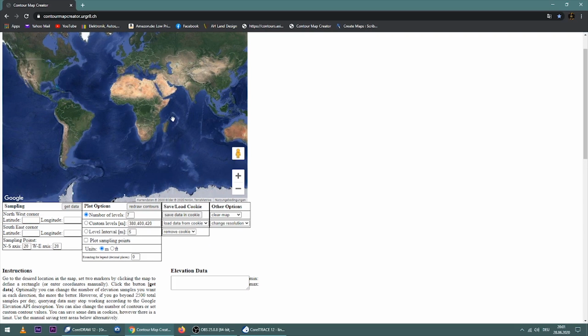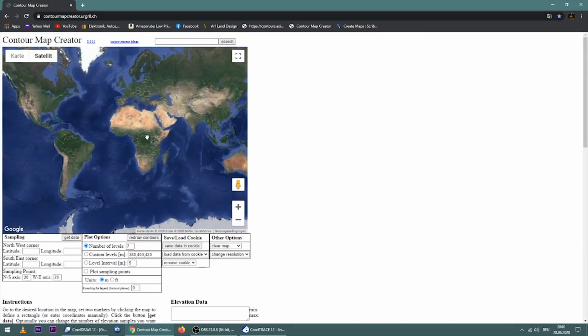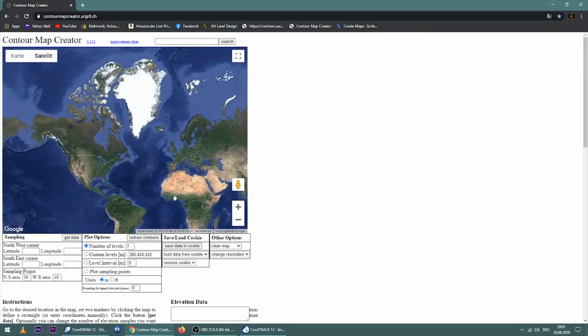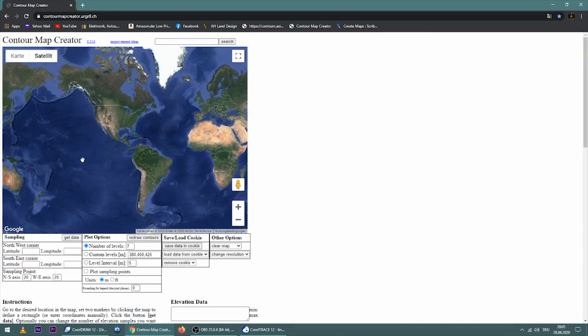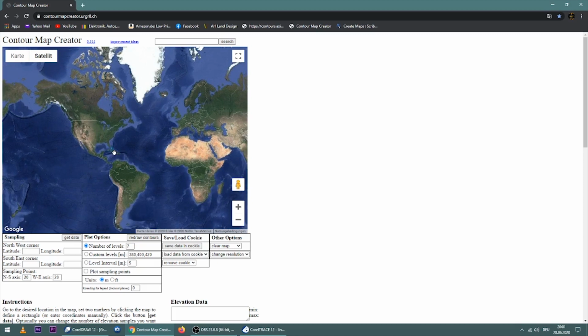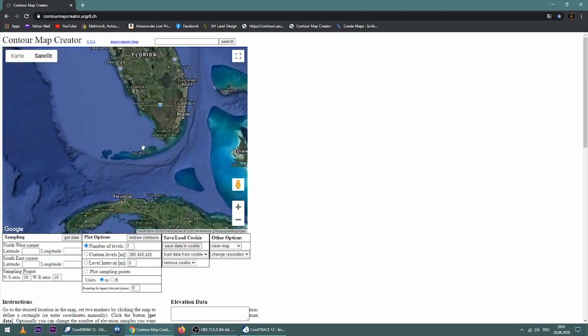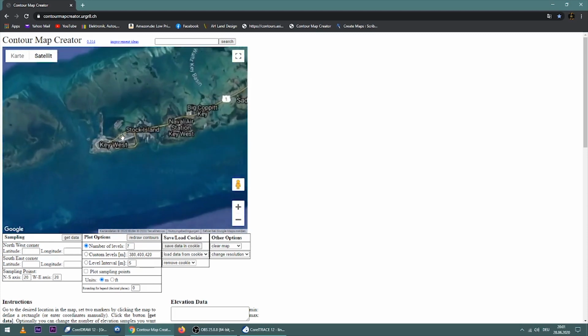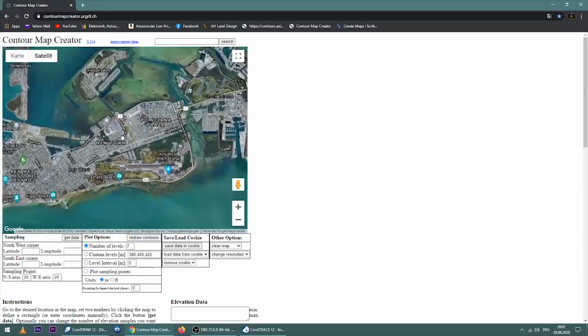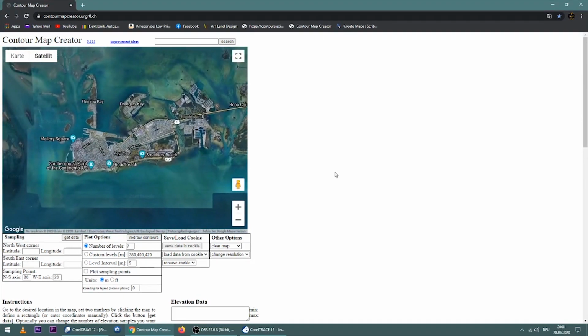Now this grabs the data from Google Earth, which is pretty cool, or Google Maps. Same thing, you can scroll around and have a look at what you need. In my case, I have to zoom down to Key West here, southern Florida. Key West, there we go. There we have the island. Alright, and now we need some depth charts here and some contours.